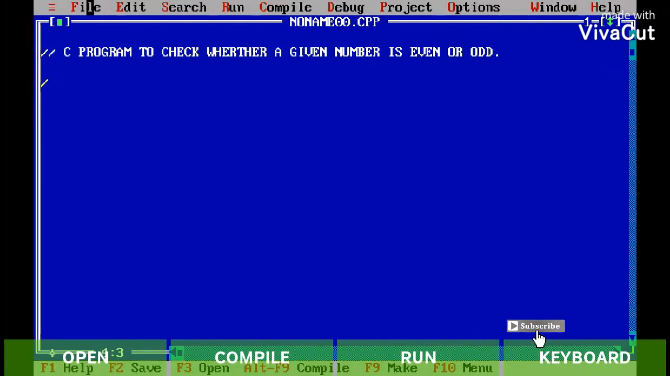Today, I will explain another C program to check if a number is even or odd. In this program, the user is asked to enter an integer, and using if and else conditional statements, the program checks whether the given number is even or odd. The concept of this program is even and odd numbers.